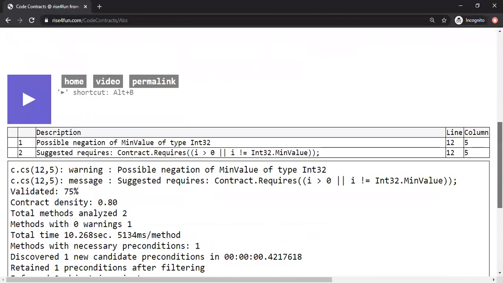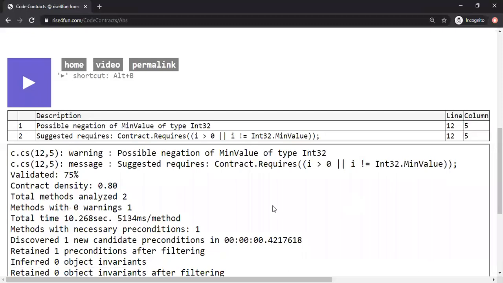Okay, the Microsoft tool is giving us some warning. It says that the contract suggested requires, the contract is possibly wrong for min value, right? The possible negation of min value at line number 12. And therefore, they're suggesting adding to the code that the input I better be greater than 0 or it's not equal to min value, right? That's basically what they're saying. So as long as this requires contract is added as part of the code, that particular code is correct.